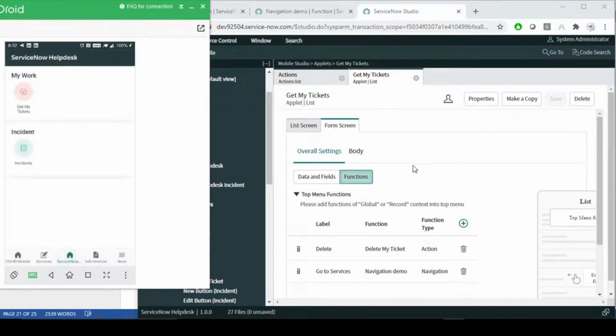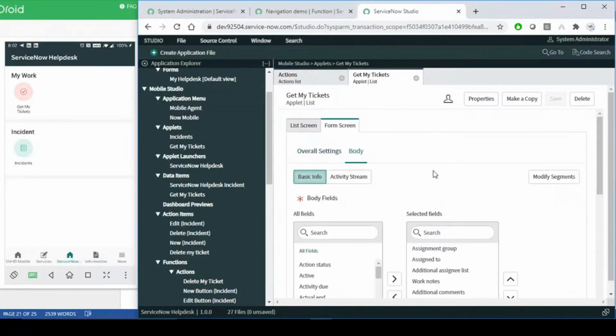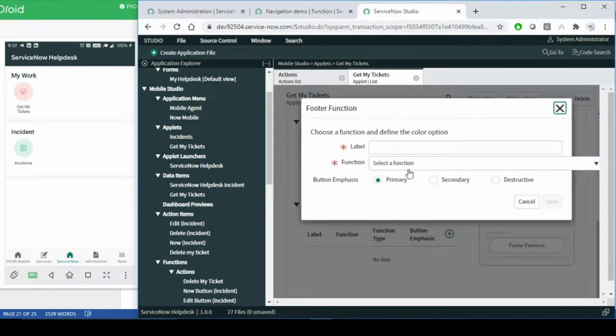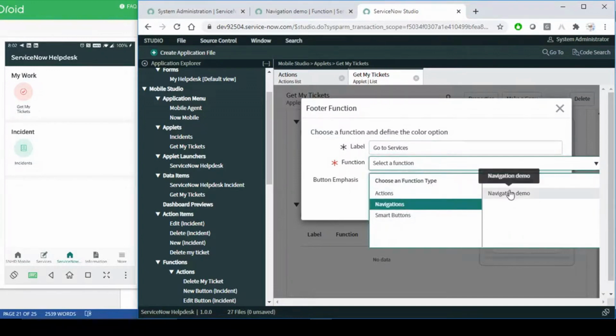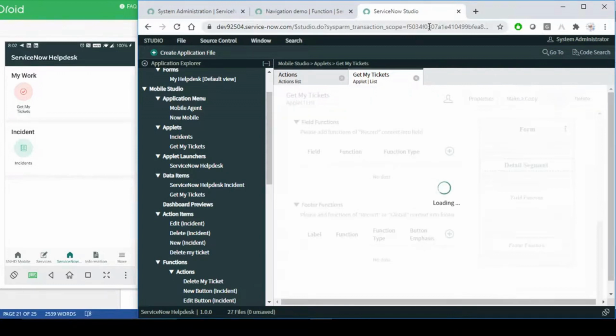Fine, so if I attach the same thing, let me go to the body section, and under that body section, let me attach this on a footer function, so that you will understand what is meant by footer function. So go to services, and here you just select the navigation demo, then save.